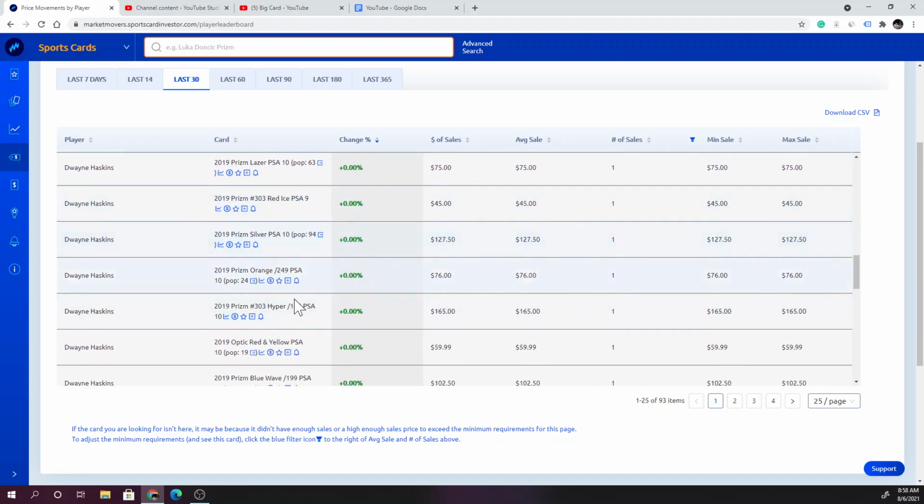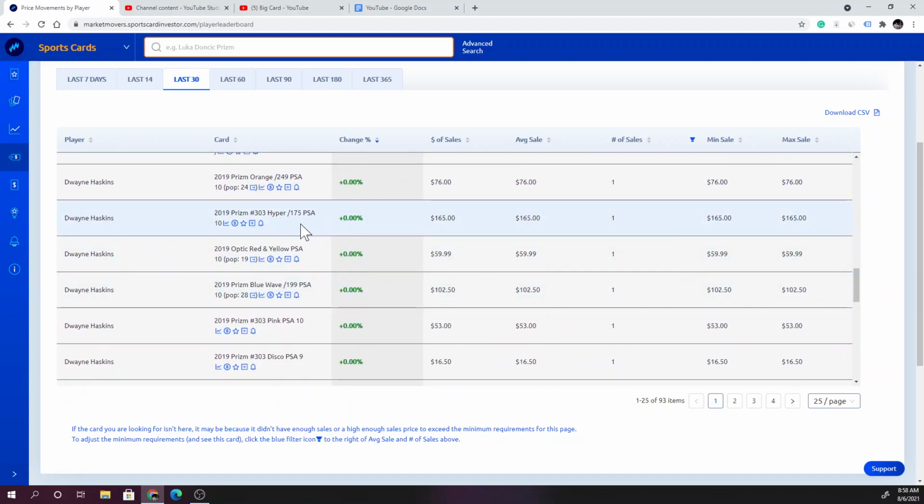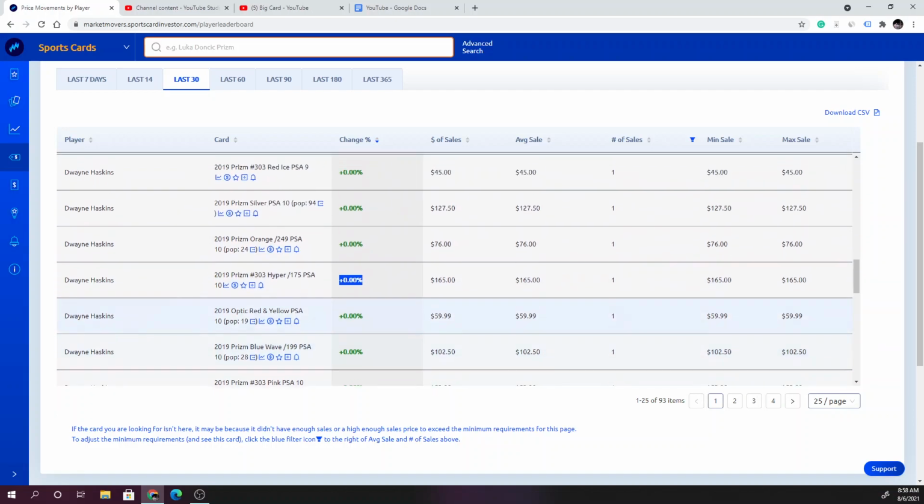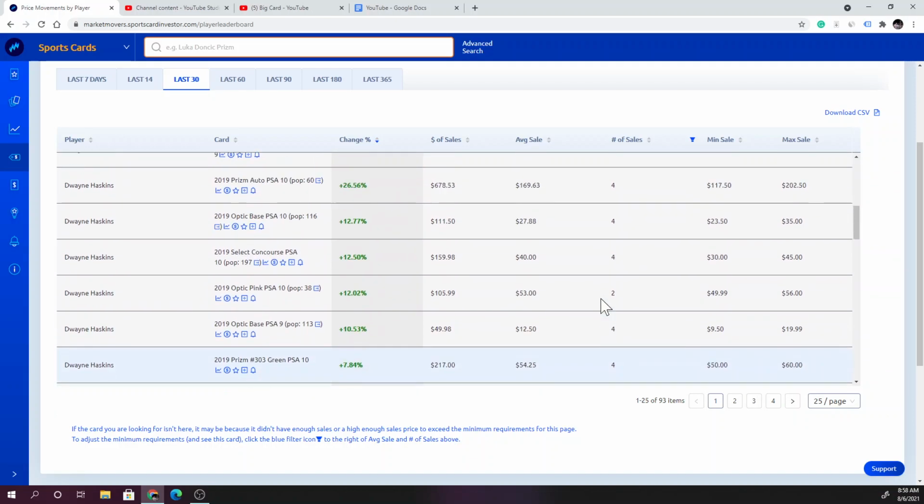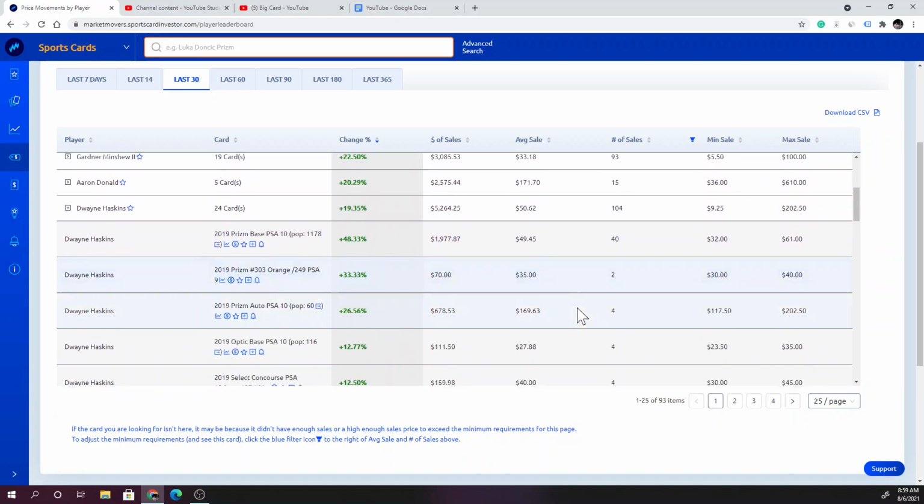When you come down here, you have some super rare cards, but they're so rare there are barely any sales. Look, number of sales, one sale. So you really can't go by that. Up over here is where the sales are. The sales are right here, the PSA 10. People want PSA 10. PSA 10, this is the base.